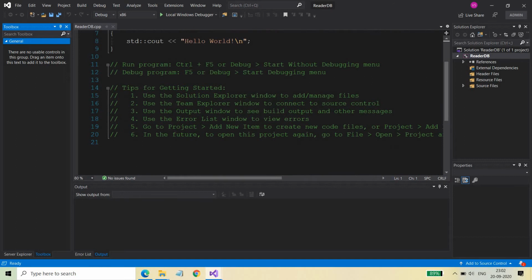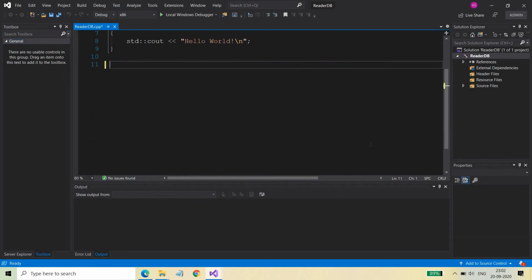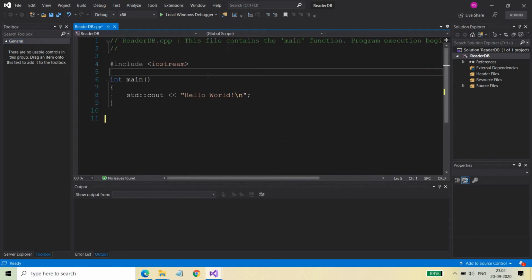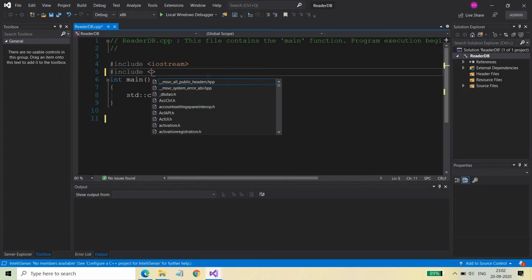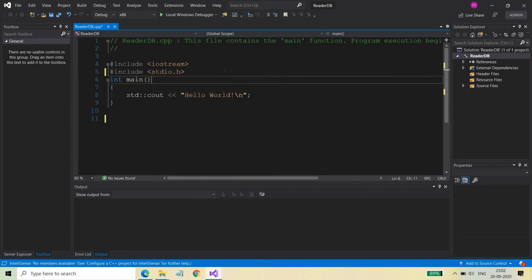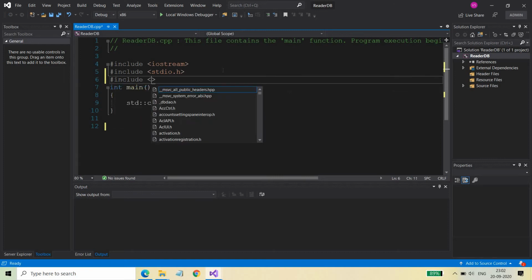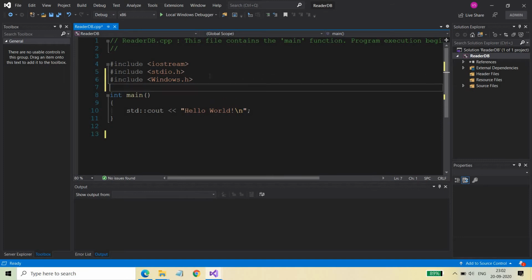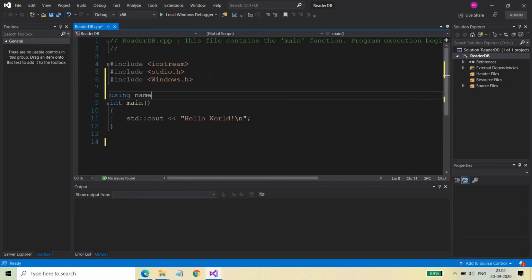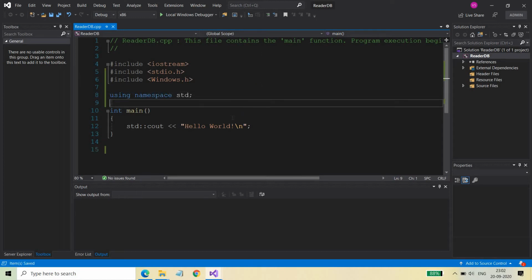Okay, so just remove all these things and, using, you can write #include <stdio.h>, and then you can write #include <windows.h>, and then you can write the statement using namespace std. Okay, so this is done.